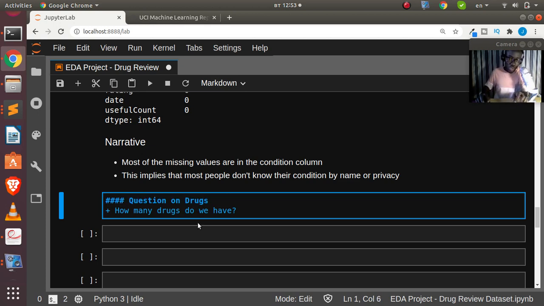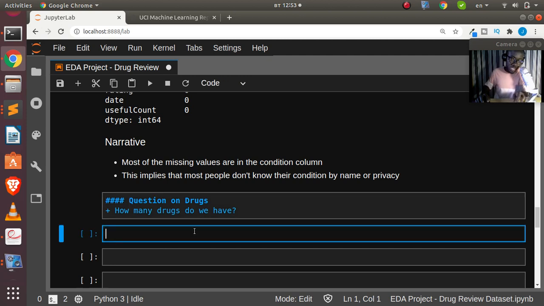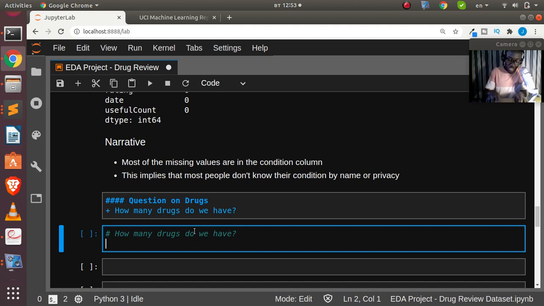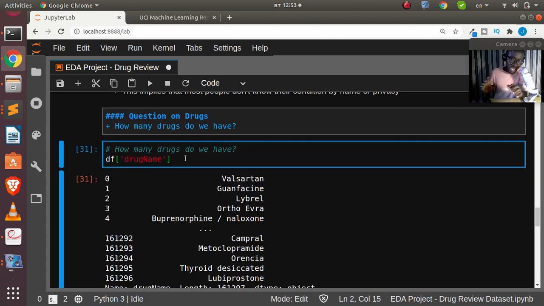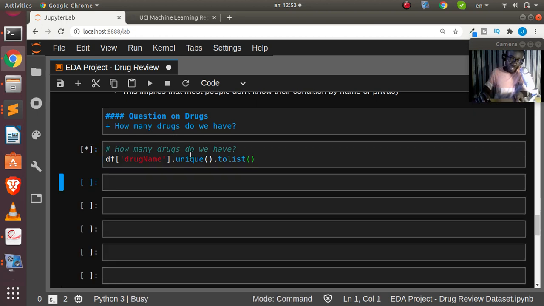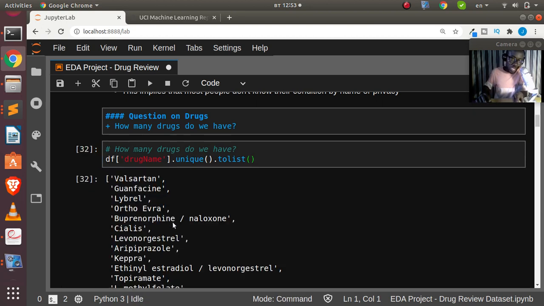Okay, so let's start. How do we find the number of drugs within our dataset? I can just go with my df, the column name, which is drug name. That's going to list all the drugs for us. Then we're going to find the unique drugs, because some of the drugs may be repeated, so we'll be using unique. I'm going to convert it to a list so that you can see it all. Perfect. So this is going to list all the drugs for us.